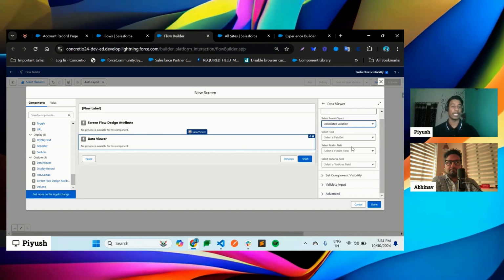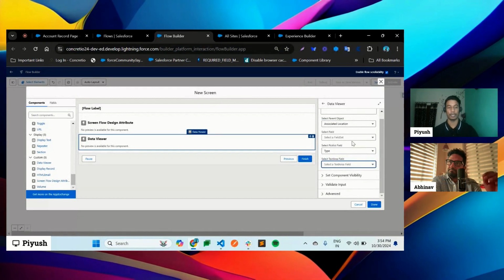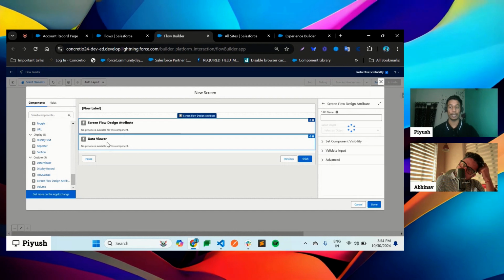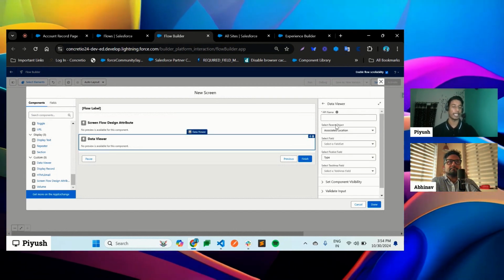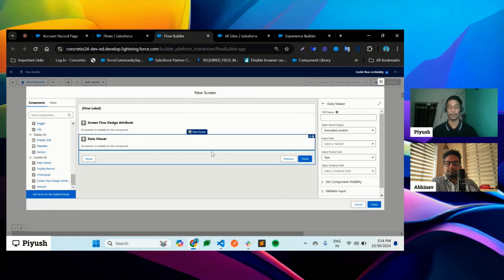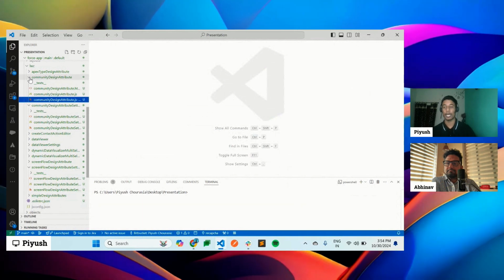The values are being refreshed. I can select the pick list fields and text area field. I don't have any. And I am retaining the values while being on the flow. You can see we had selected the parent object and the type pick list. Now let's see how we are achieving this, because it's working on both Community and our flow screen.